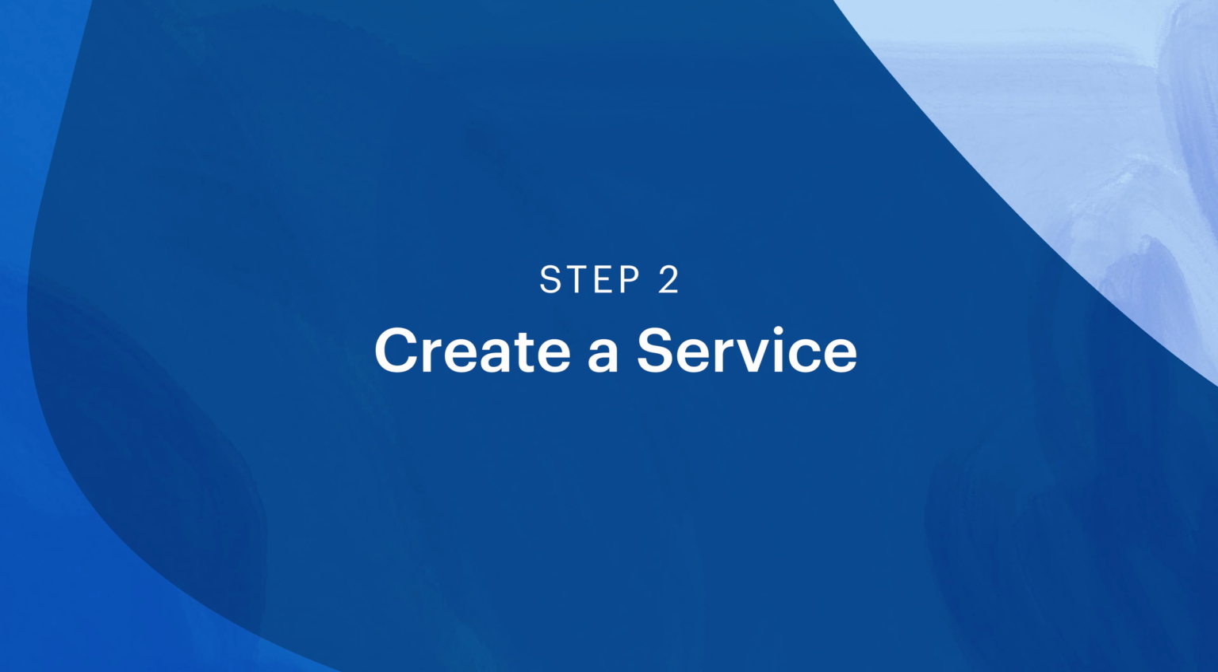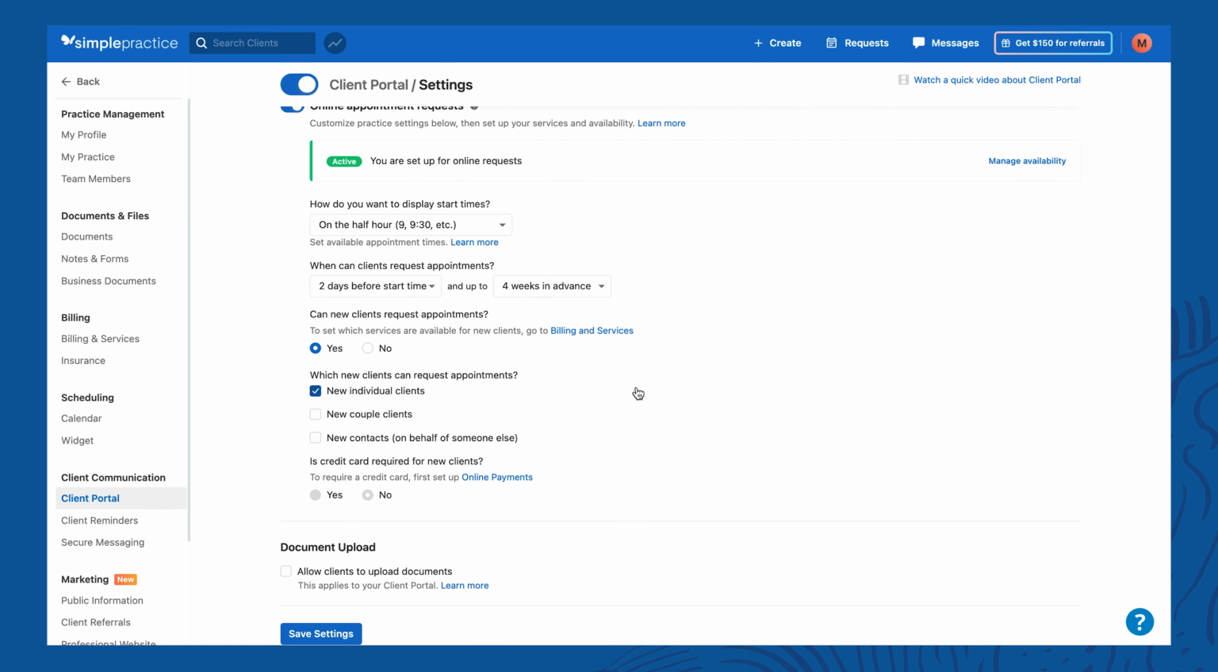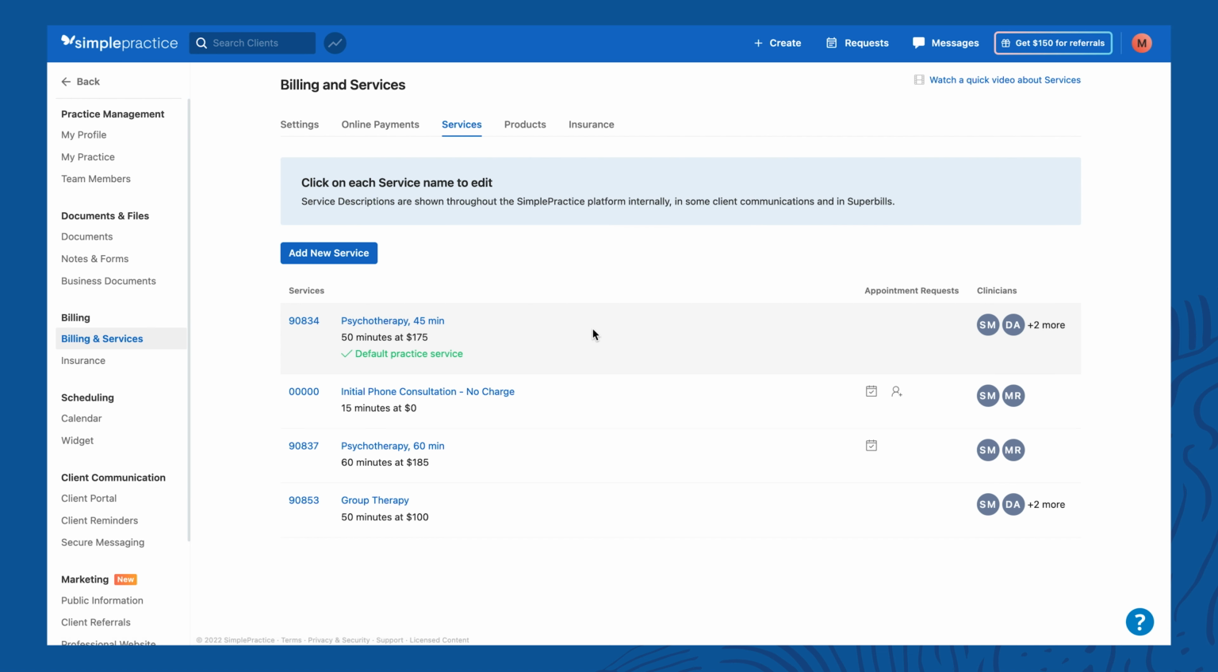And then next, we want to learn how to create a service for your phone consultations. And the folks over at SimplePractice made this quite simple. So right from the client portal settings that we were just in, you're going to notice that next to the section that says, can new clients request appointments, on the right-hand side, there's a link that says Billing and Services. We're going to go ahead and click this. And then in here, by default, you're going to see some standard services already created. So psychotherapy 45, initial phone consultation, psychotherapy 60, group therapy.